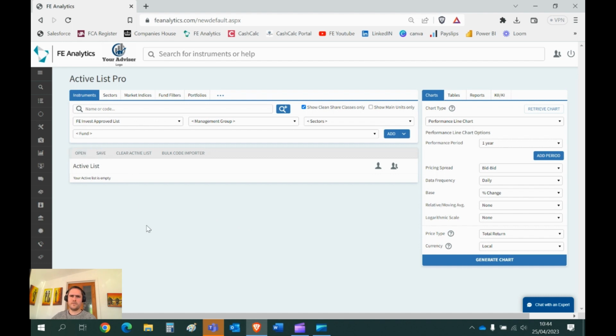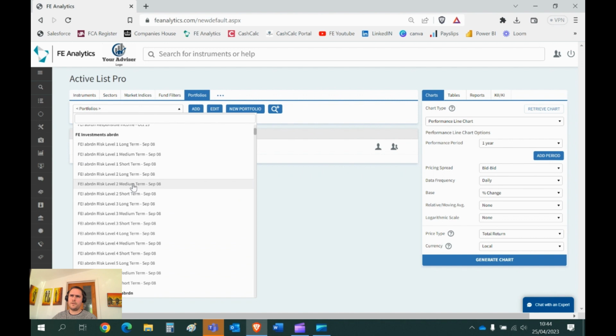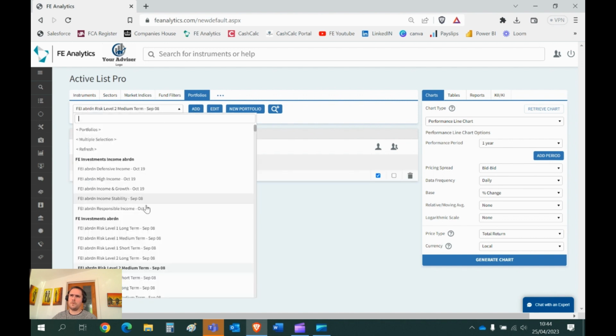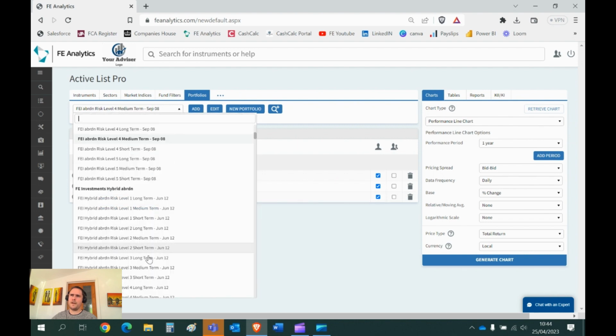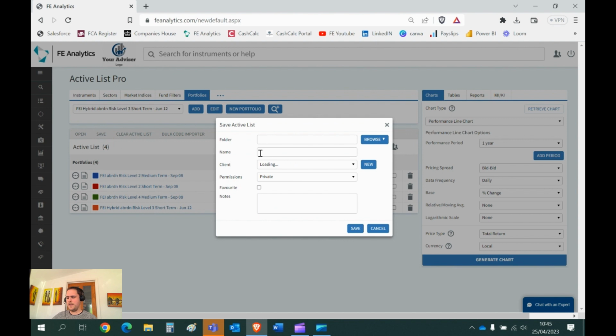So go and build yourself a list or maybe import a load of funds via the bulk code importer. And as I said, a list can be anything. There's no restriction. It could be a mixture of all of the 5 items at the top here. But I'm just going to say, okay, my favorite items I look at time and time again are these model portfolios of ours, and just build up a list of whatever you like, and then just quite simply click on save, and save that as my favorite MPS solutions or my favorite funds.